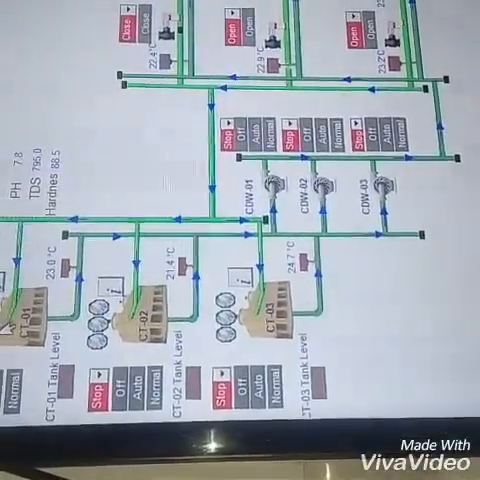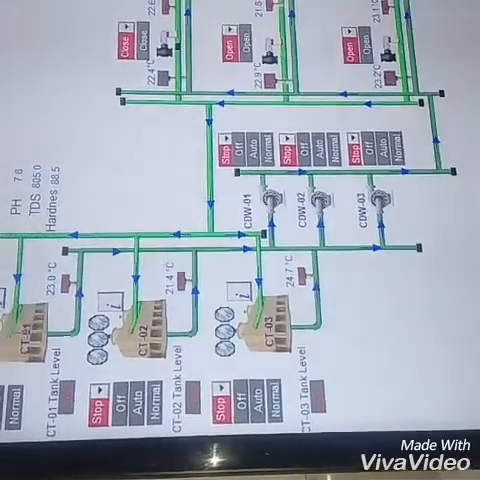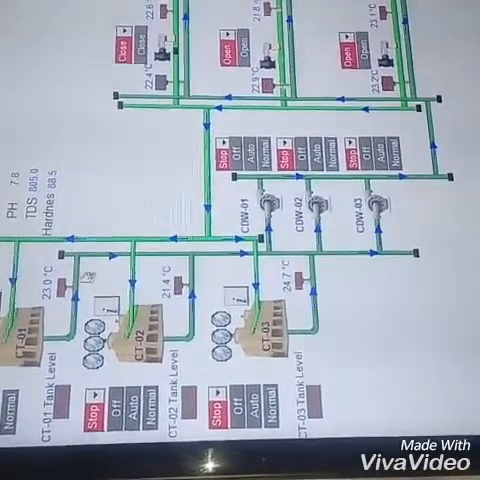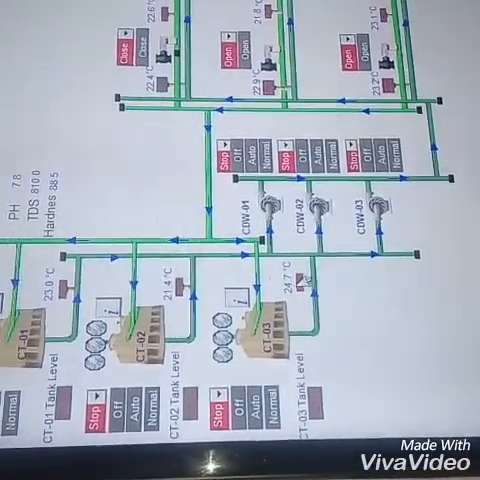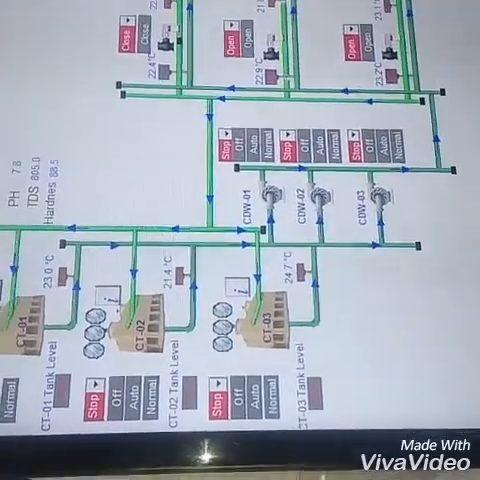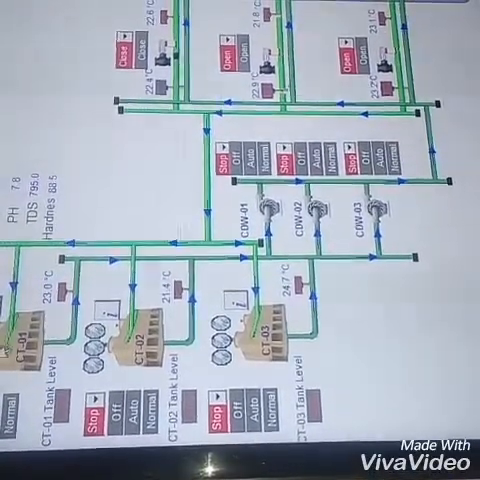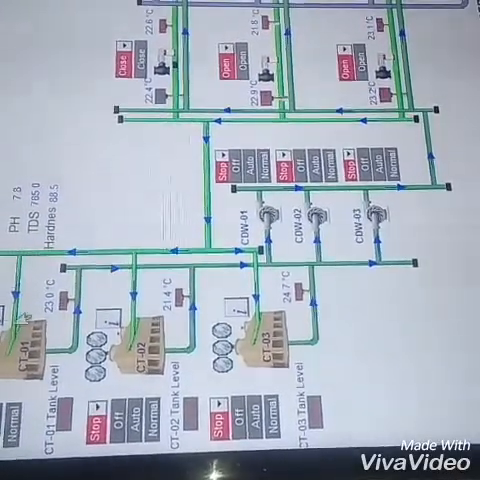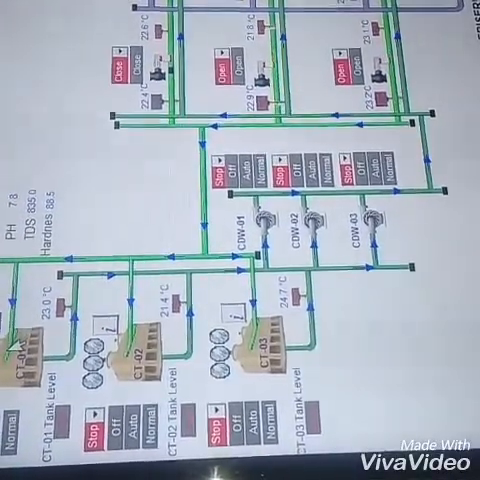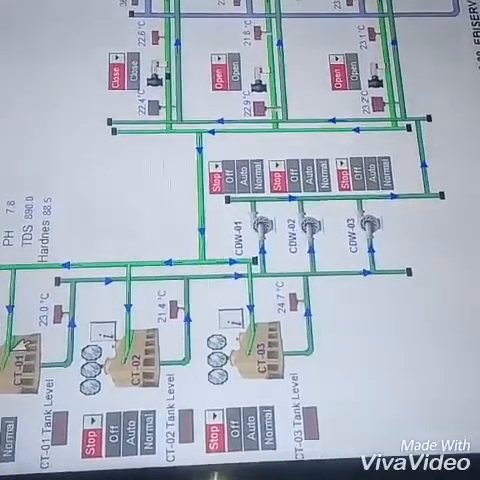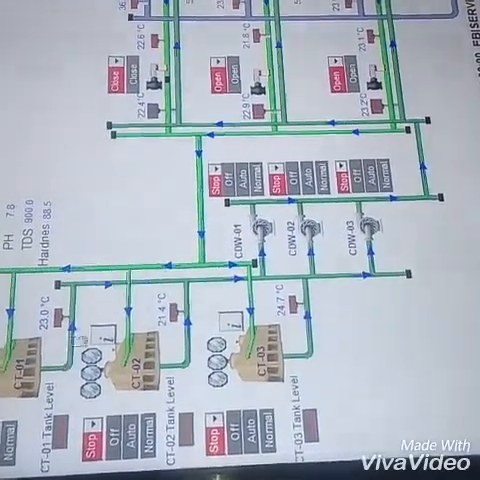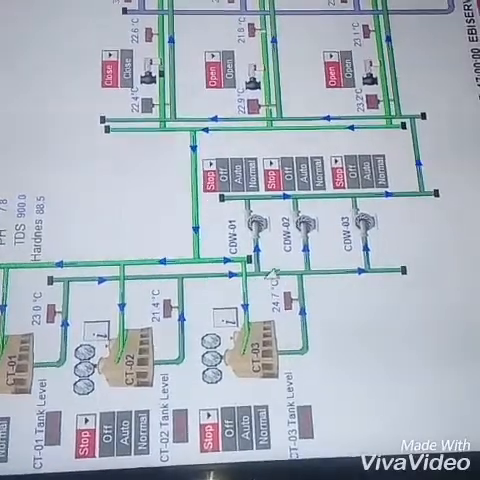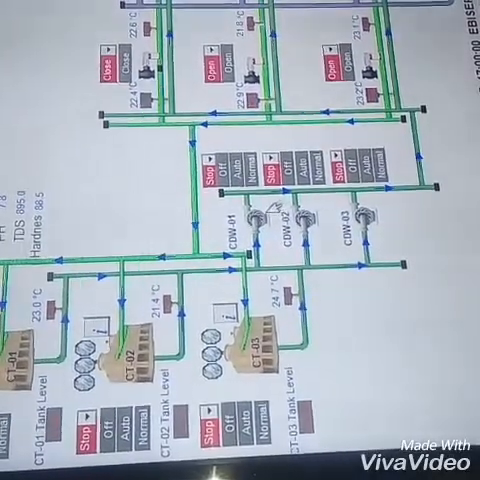It comes from, see, this is the cooling tower. We have three cooling towers, number 1, 2 and 3, and here it shows the fan. If it runs, then it will show the fan is moving here. Okay, here the water will come from this condenser line to the condenser pump.